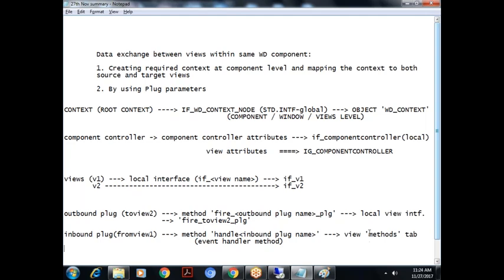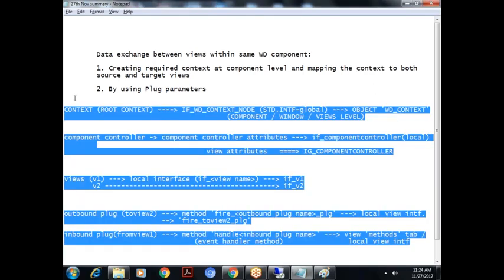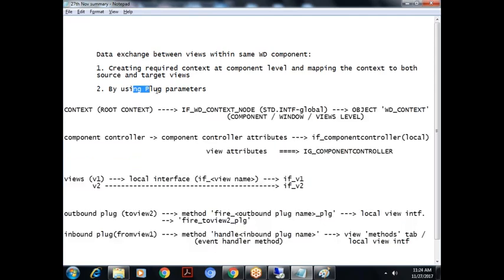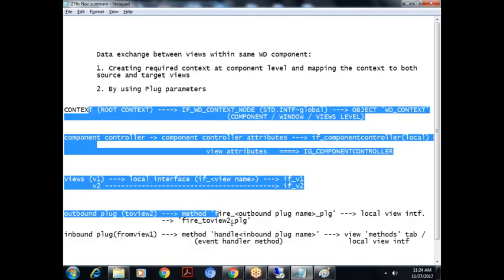This is not available inside the methods tab. Whereas this is available both in the methods tab, or if it is a confusion, you also put it as the local view interface. Very clear? Any doubts further? Done now? Okay. So keeping all these things in mind, now onwards we will be using all these things going forward.